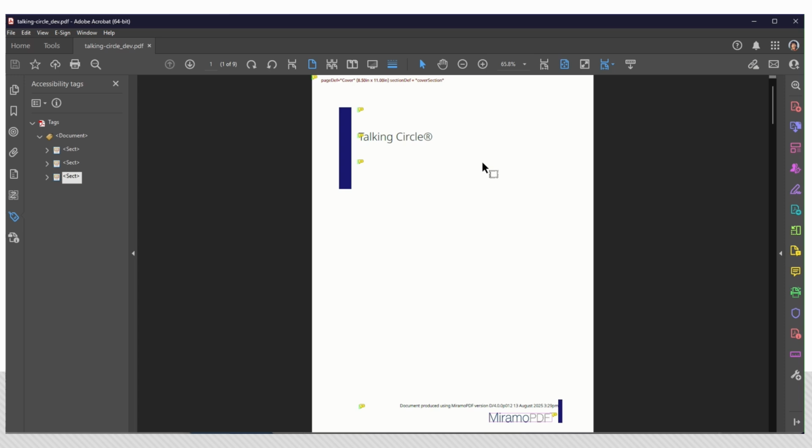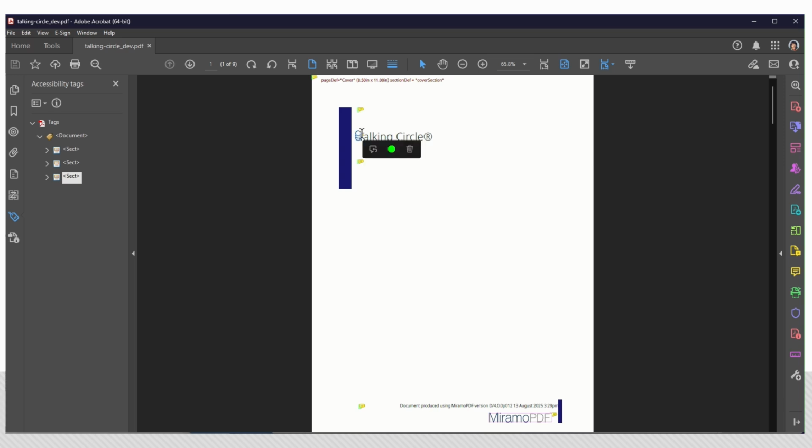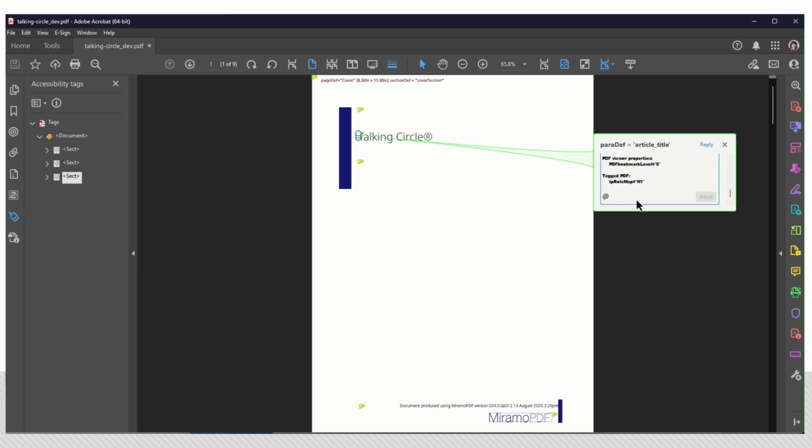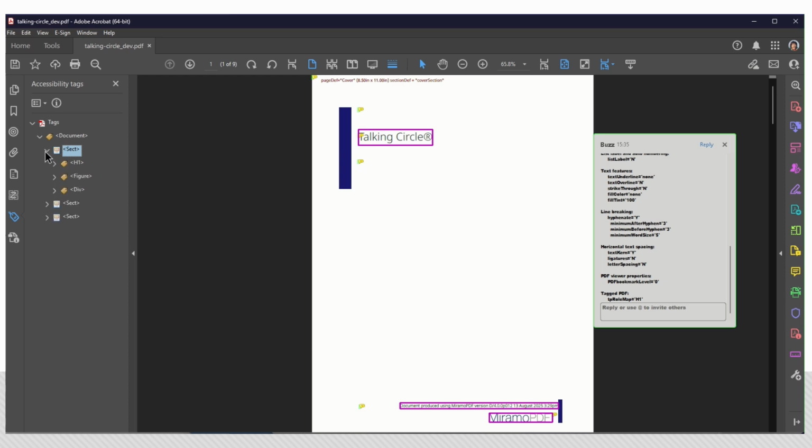And this applies also to the tagging. So let's look at the paradef article title that is formatting the variable on the cover page. So I'm just going to click on that. I'll double click on that, and it gives you the list of the formatting properties, and at the bottom you can see tagged PDF role map is H1. And if I go into the first section and opened it up, H1 is applied to the variable on the cover page.